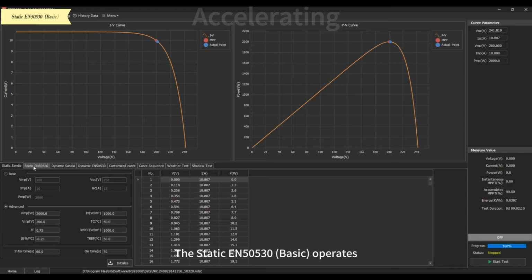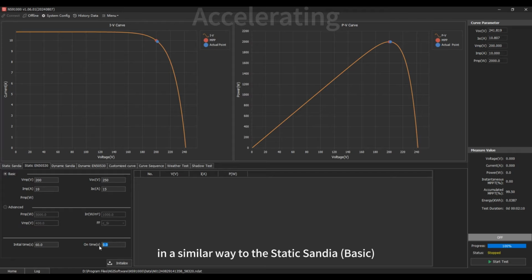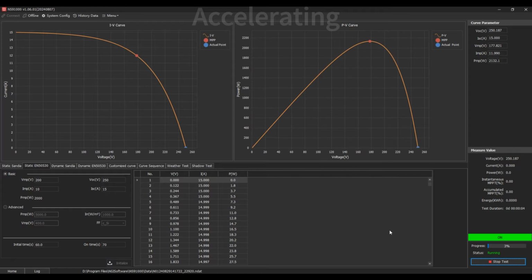The static EN50530 basic operates in a similar way to the static Sondia basic. The static EN50530 advanced operates in a similar way to the static Sondia advanced. No more demonstrations here.